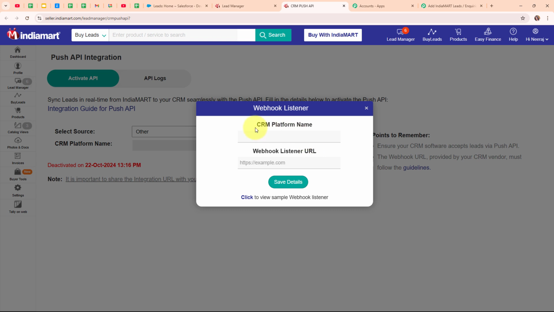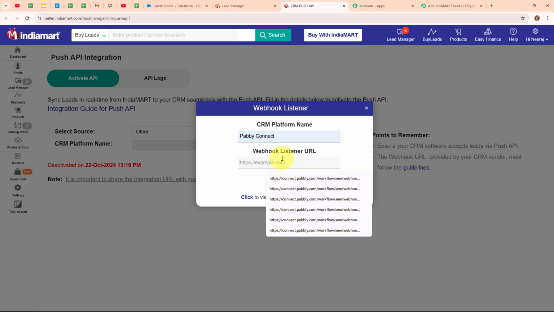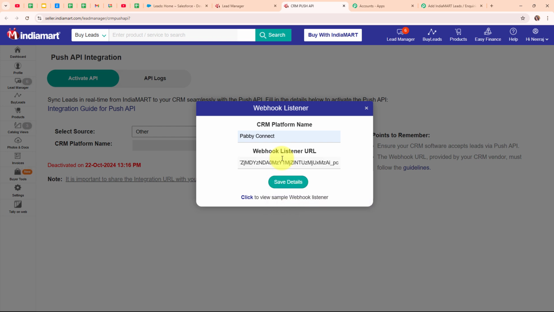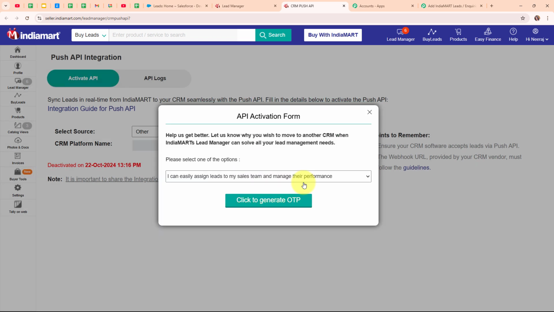And then you can see it is asking me to enter the CRM platform name and the webhook listener URL. So for the CRM platform name, I'm going to enter the name as Pabbly Connect. And for the webhook listener URL, I'm going to enter the webhook URL that I've received in my Pabbly's workflow. And now after entering both the required details, I'm going to click on the save details given over here. And now it is asking me to select the reason why I want to transfer my IndiaMART lead to any other CRM.